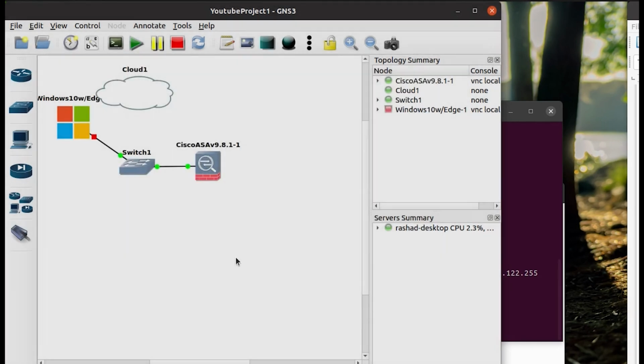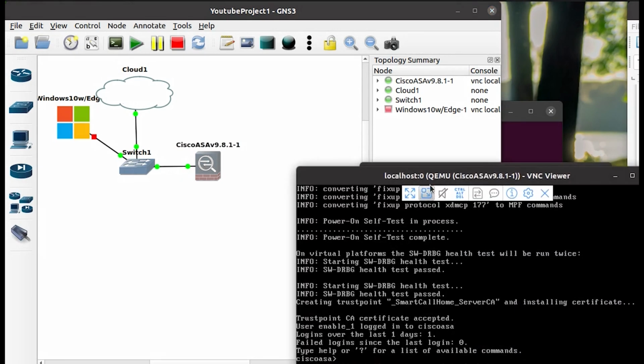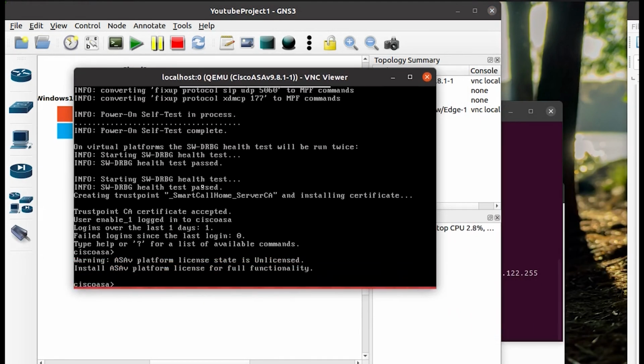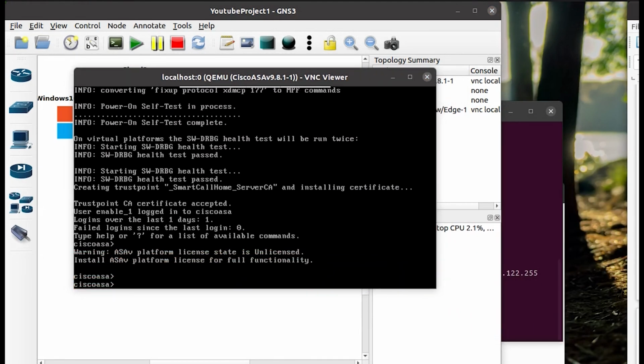We will connect it to the switch, and now both the other devices, that is the ASA and the Windows system, are connected to the switch. So we should all have access to 192.168.122.1, which is my host machine, the Ubuntu machine.